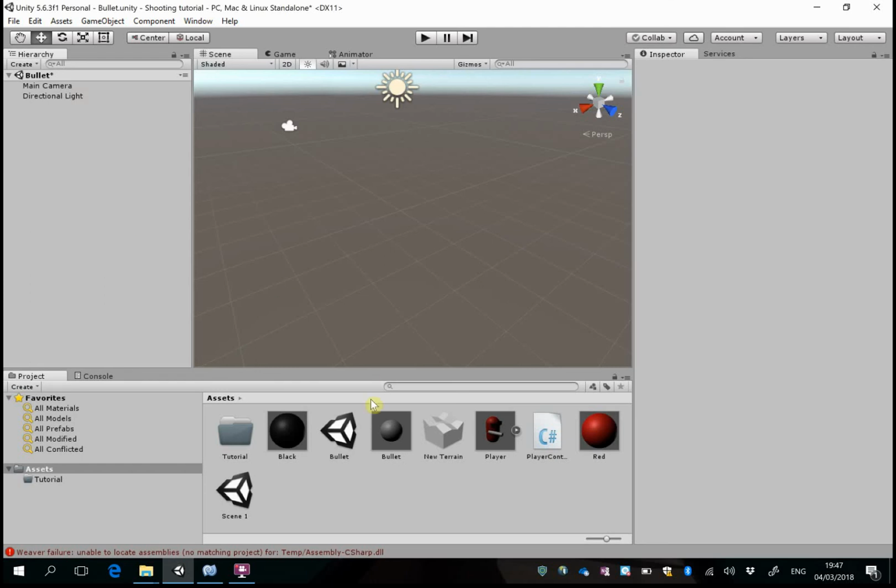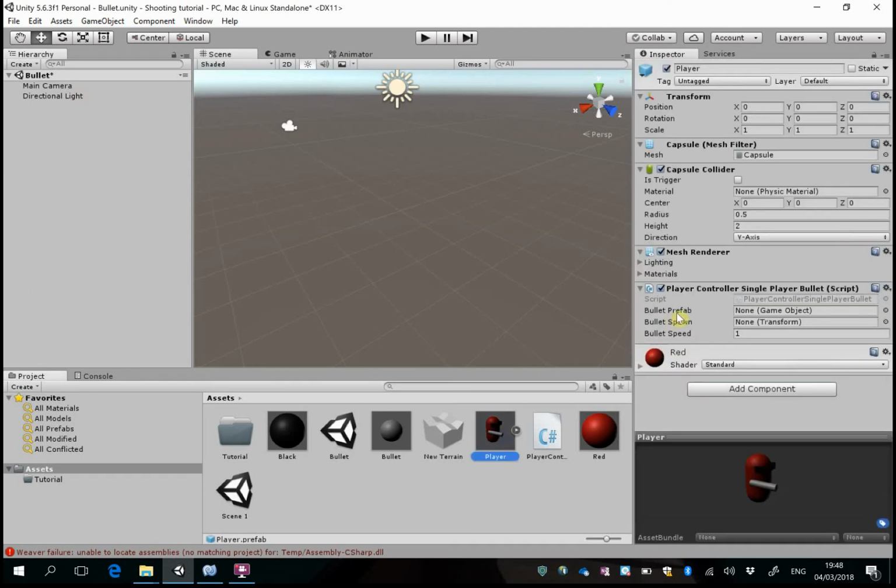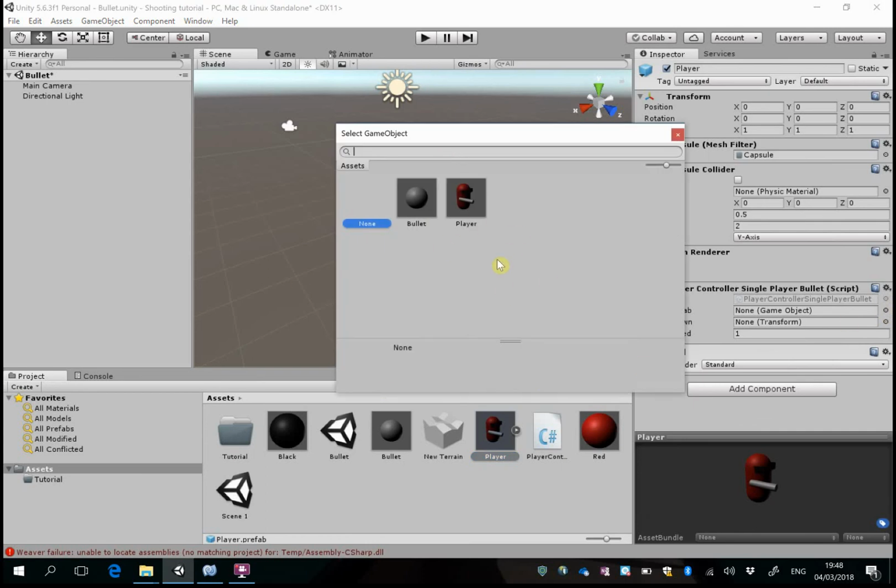So I'm going to go back to our player. And our script here, as I mentioned, has bullet prefab, bullet spawn, and bullet speed. Now, hopefully it'll be obvious that the bullet prefab is our bullet prefab here. If you click on the little circle, you will see all of the prefabs that actually exist. And we just want that one, the bullet one.